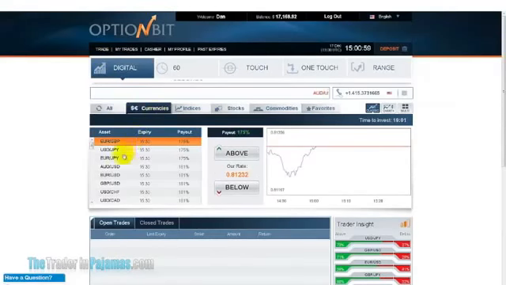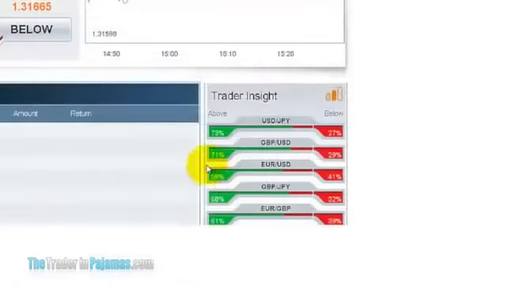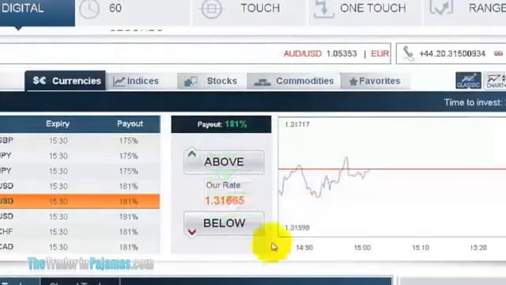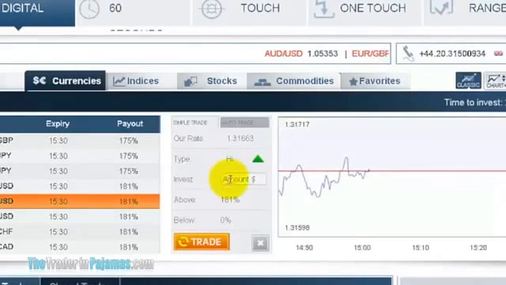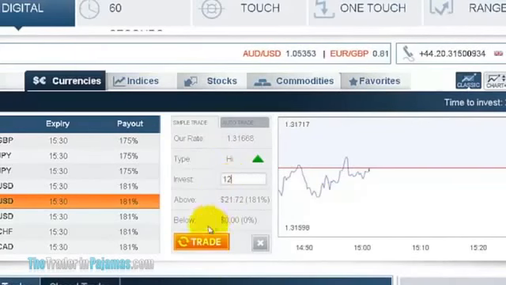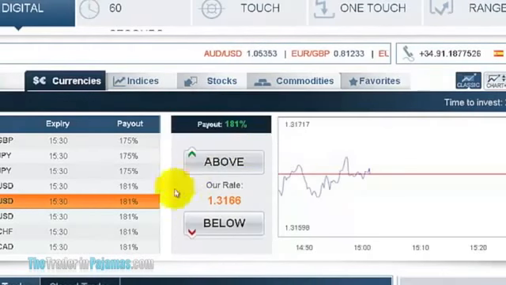We're going to click the Currencies tab. We're going to select Euro USD. We're going to look at the Trader Insight and see that 59% of traders are saying Euro USD is going to go up. And so, we're going to click the Above button. We're going to open a $12 trade. Then we're going to click the orange Trade button. And then we're going to click OK.